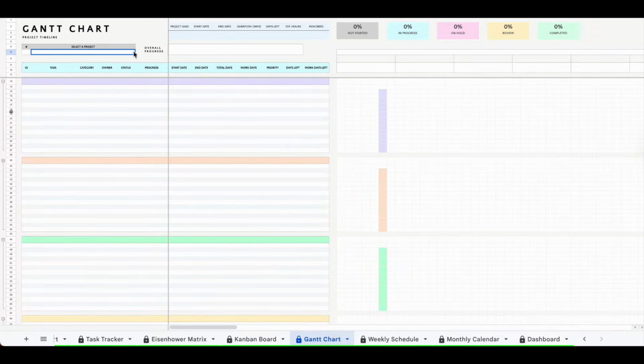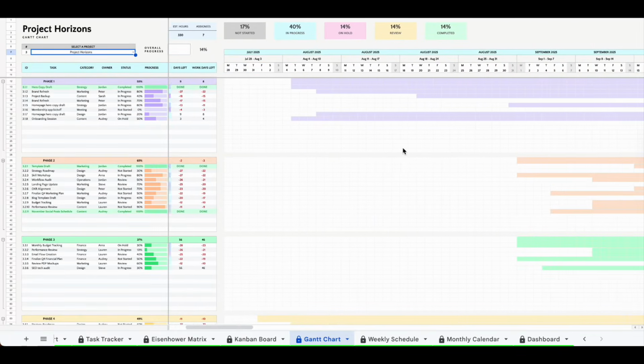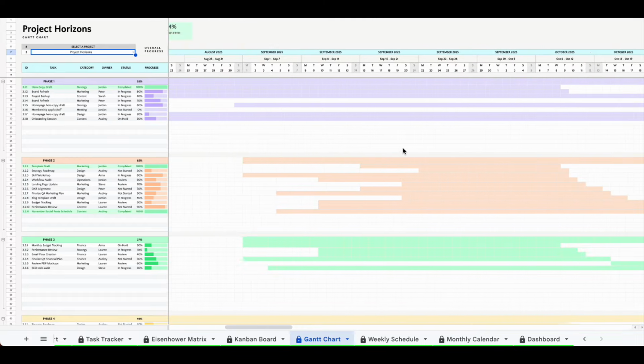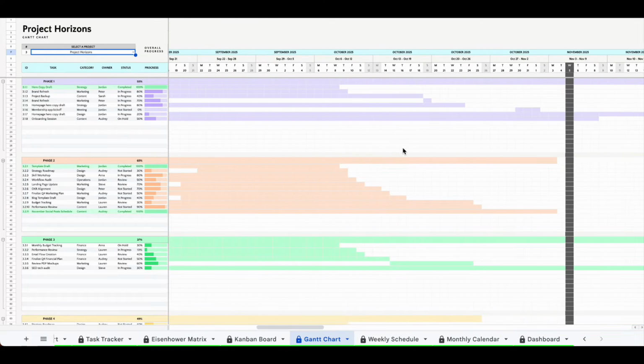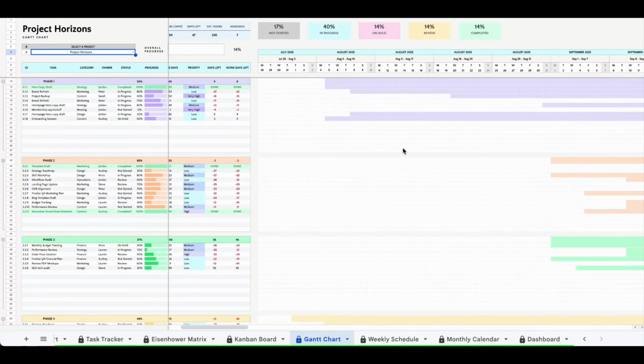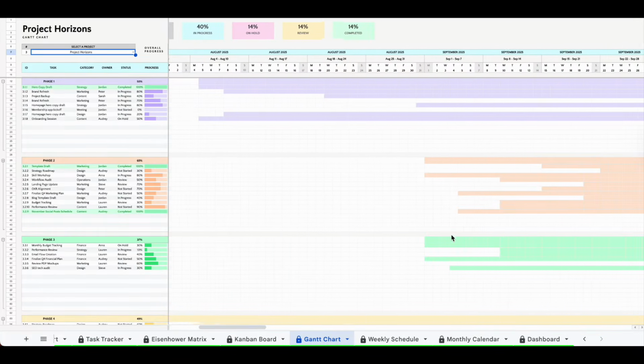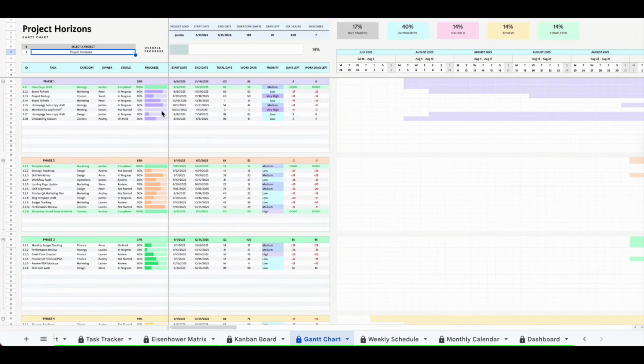The Gantt chart gives you a complete, time-based view of your entire project, showing exactly how tasks, phases, and milestones connect across the lifecycle of your project. Every project timeline is built automatically from your task tracker data and refreshes instantly, keeping everything in sync. On the left side panel, simply select the project you want to review.